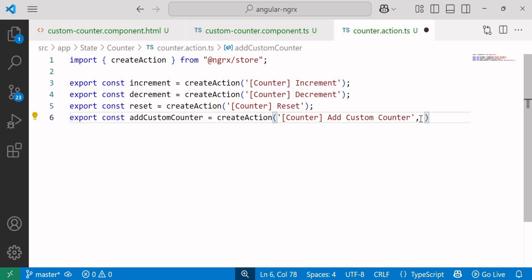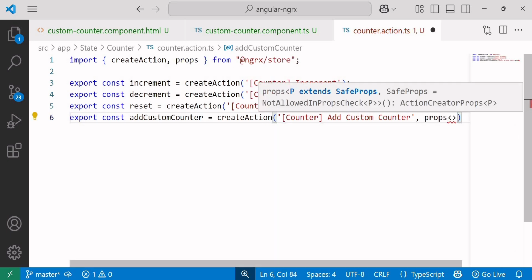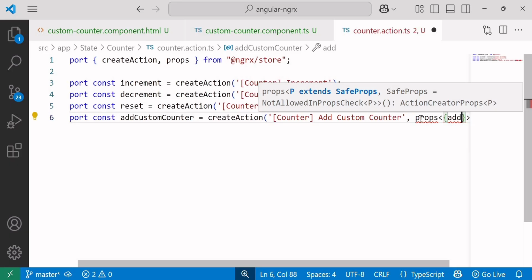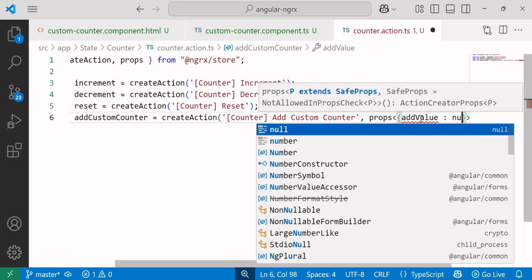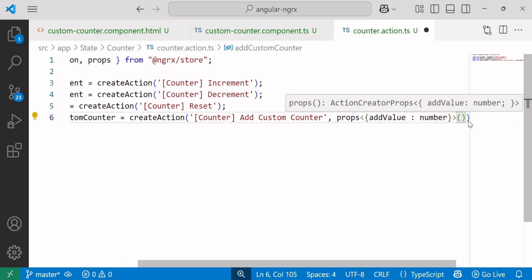And for the payload, we need to use the props function from NgRx store. And here we can pass an interface or define a payload structure directly. Like inside curly brackets, we need to write the structure. So for this example, I'll add value of type number and open and close round brackets.